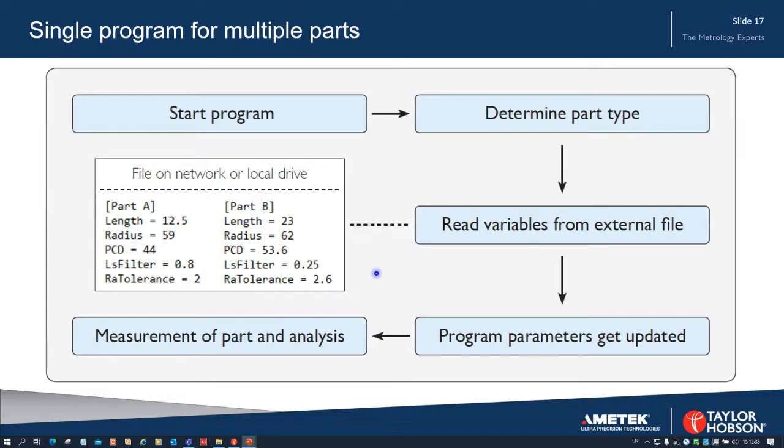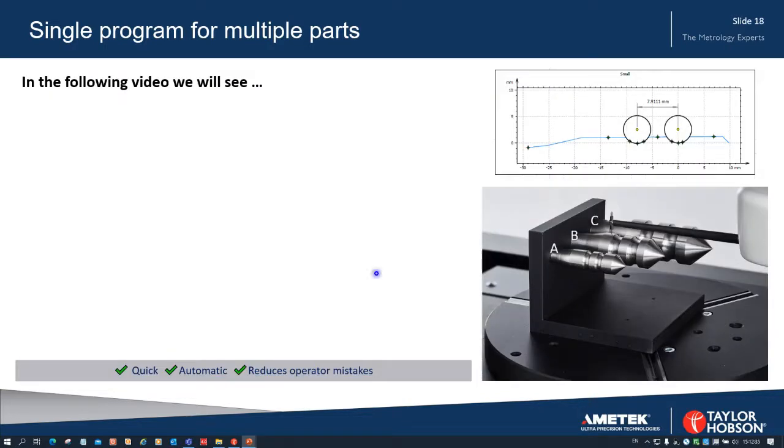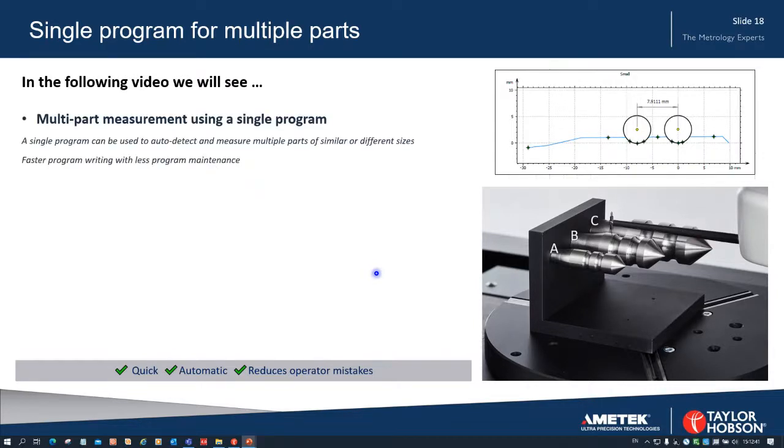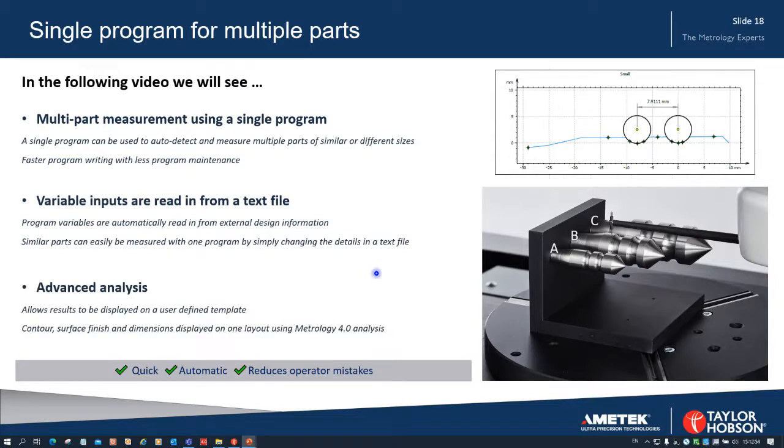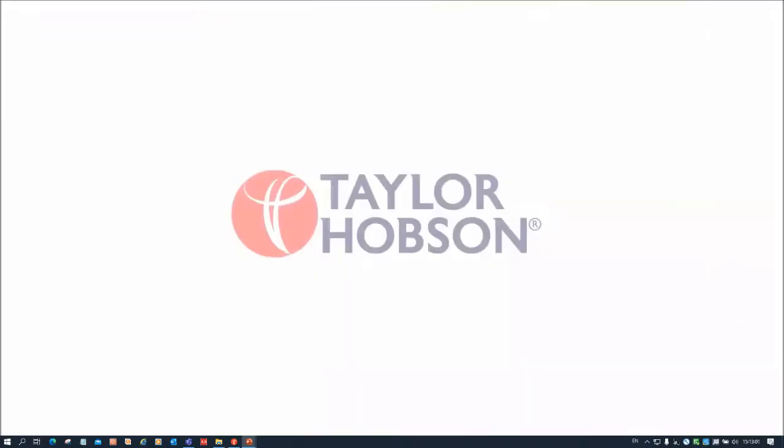So let's have a look at the way we can automatically detect which parts are there. In this video, we're going to see multi-part measurement using a single program. We're going to see how the variable inputs are read in from a text file. And then we're going to have a look at some of the analysis. So on the right here, we've got the three parts, different sizes, A, B, C, and we'll progress now through the video.